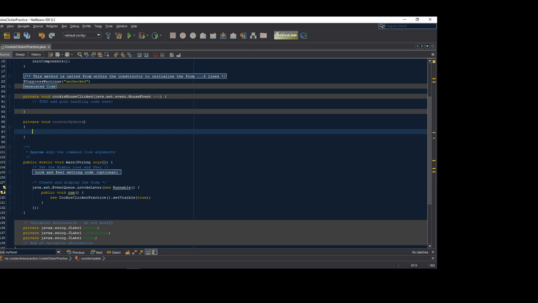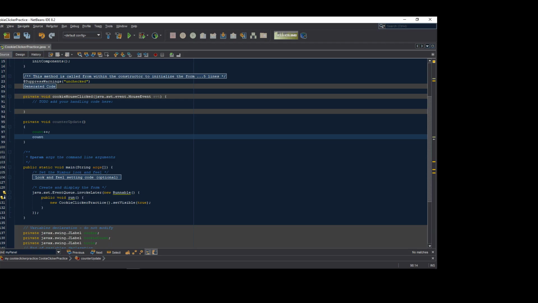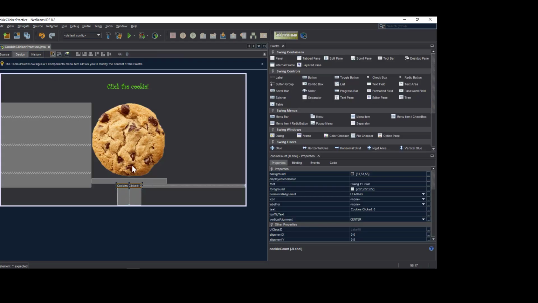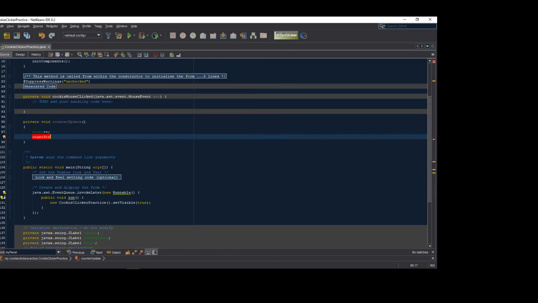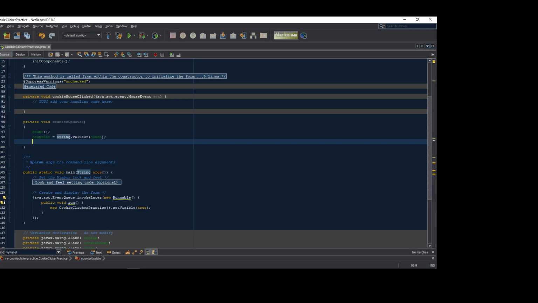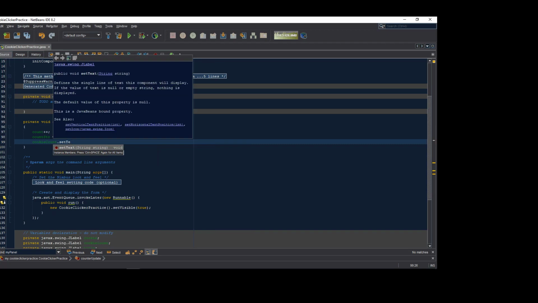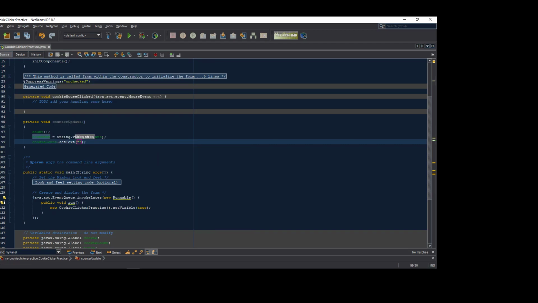So in counter update, when counter update is accessed, I'm going to increase count by 1. And what I want to do is take this number and pass it over into the display of my counter here. So my count string is going to equal the value of this count number. I'm going to access the string class and then turn this integer into a string and assign it to count string. And then what I'm going to be doing is setting the text of my cookie count.